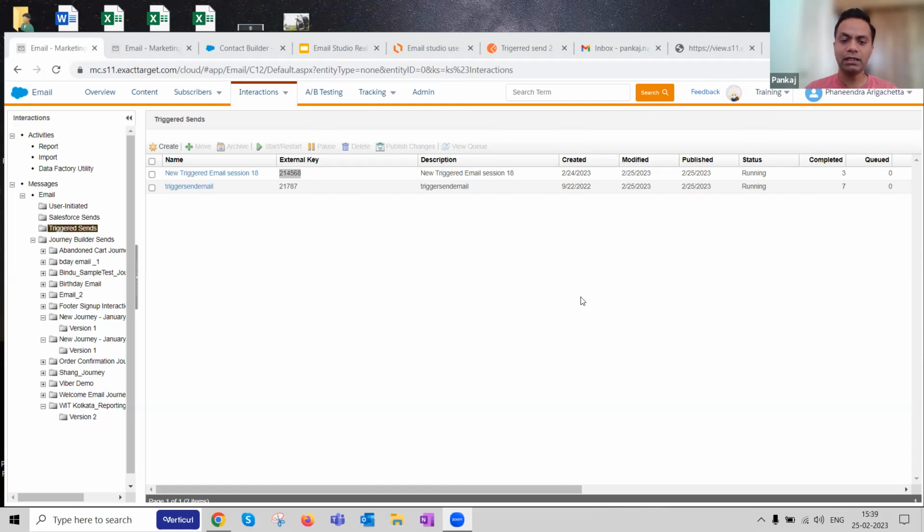How is the API getting triggered? Pratiksha, this was a simulation, so take it with a pinch of salt. I had done it on API Postman. In a real-world example, that will be done by the Magento system or the e-commerce system. You will take this external key which is there on the screen, and this external key will be given to the Magento developers on the different teams, and they will use it to trigger this particular trigger send definition.